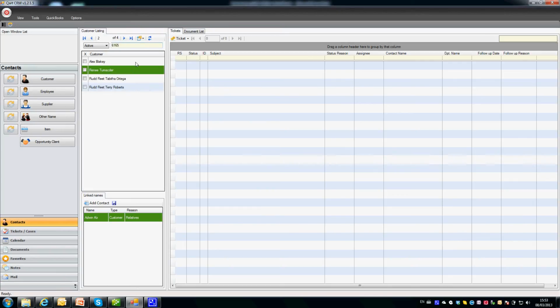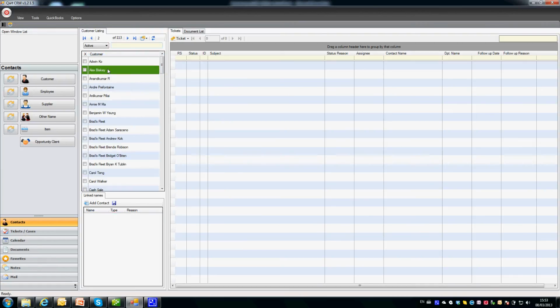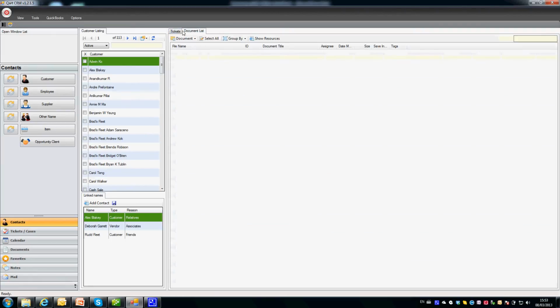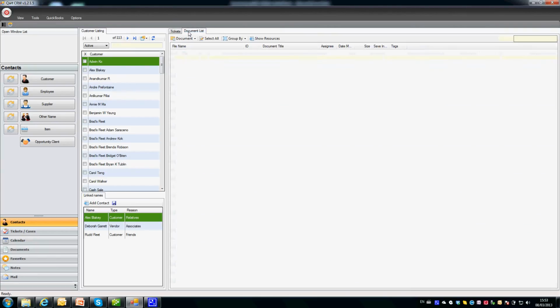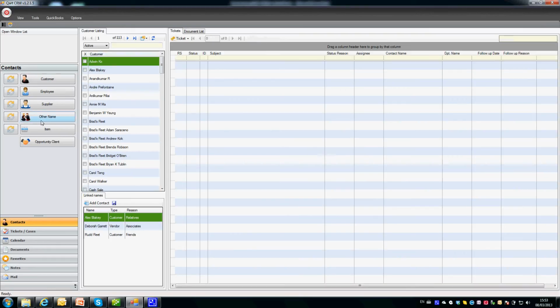So just search for related records here. Okay, now at the right hand side here I've got the tickets tab and document list. Any tickets associated with this client are recorded here, and any documents associated with this client are recorded here as well. But I want to move to the tickets area and see how that works.